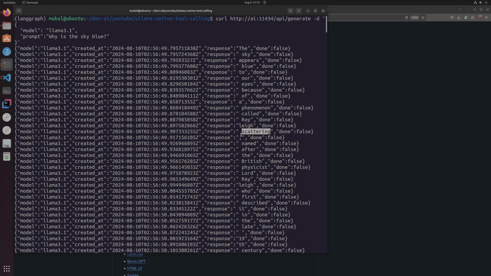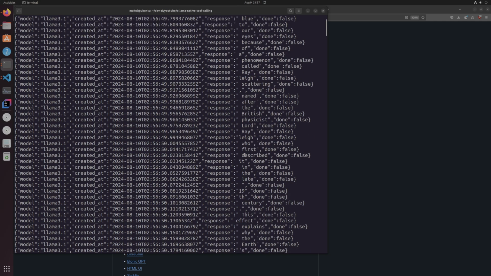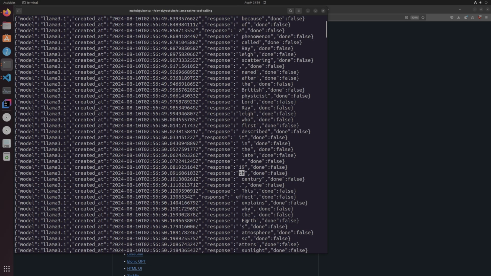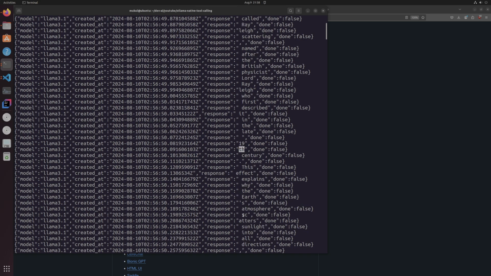So it is generating tokens. Every single one of these is actually a token response back. So you are seeing all these tokens that it has generated, right? So 19 is one token, and th is the second token. A token may or may not be a full word. For example, if you see scatters, right? Scatters has been broken down into two different things. So a token will not always be a full single word. It's very important that we understand that.